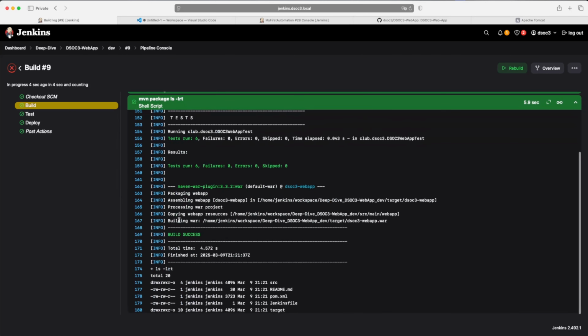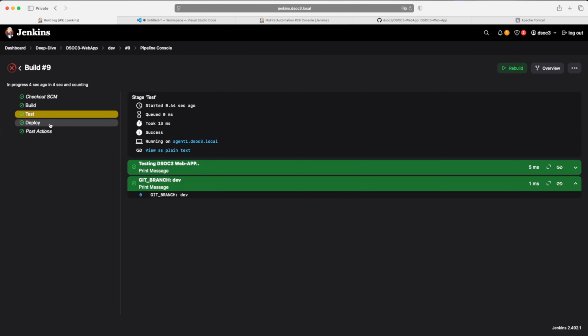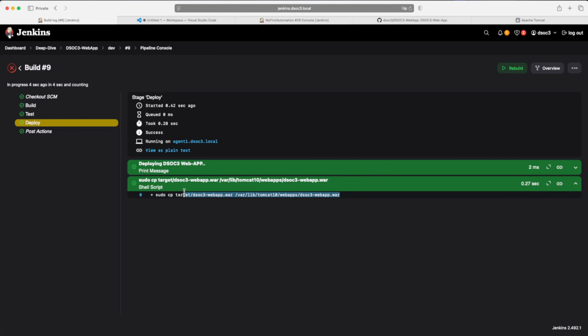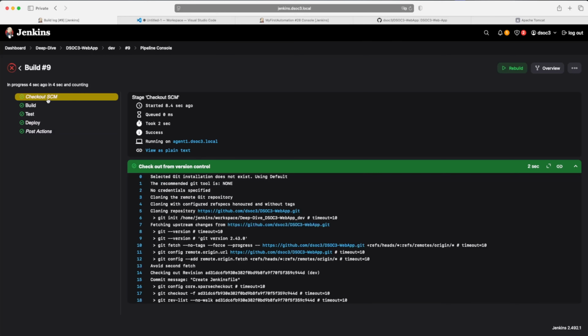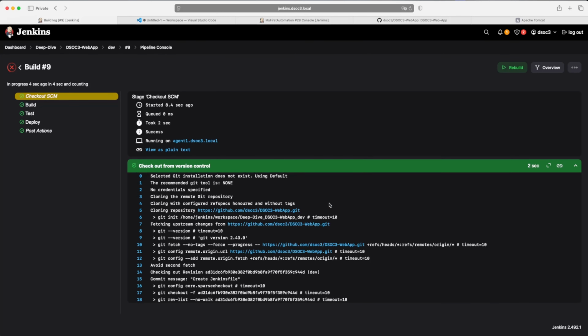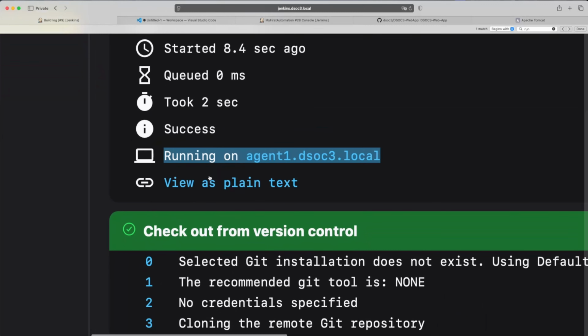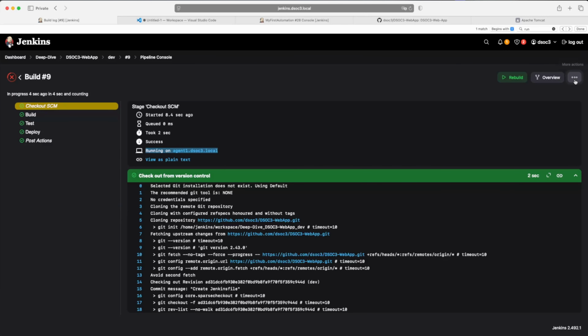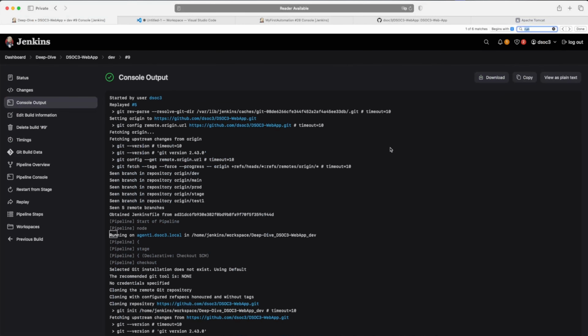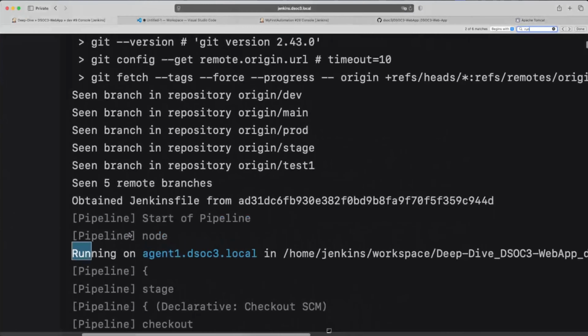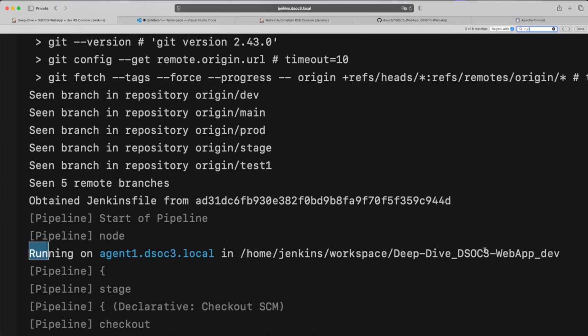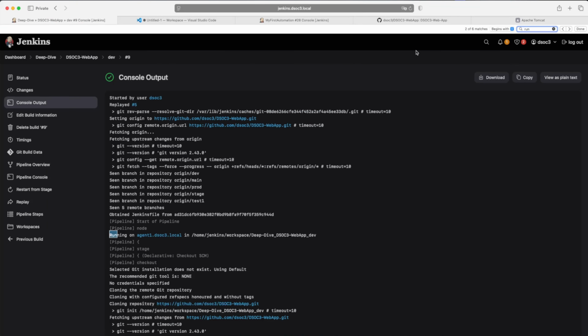Let's see what happened. It is done, and test is also branch dev, and here we can see it is performed successfully. Okay, but here the important thing, if we see, so I think run. Okay, so running on agent, you could see over here. Running on agent 1 dsoc3.local. It is not running on Jenkins. Before we were able to see this, running on over here, and it has slash home workspace deep dive and all this, everything, right?